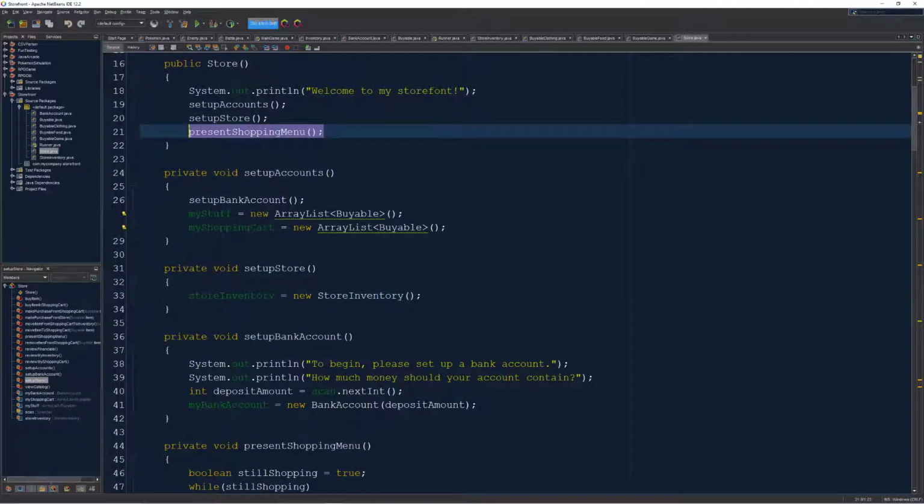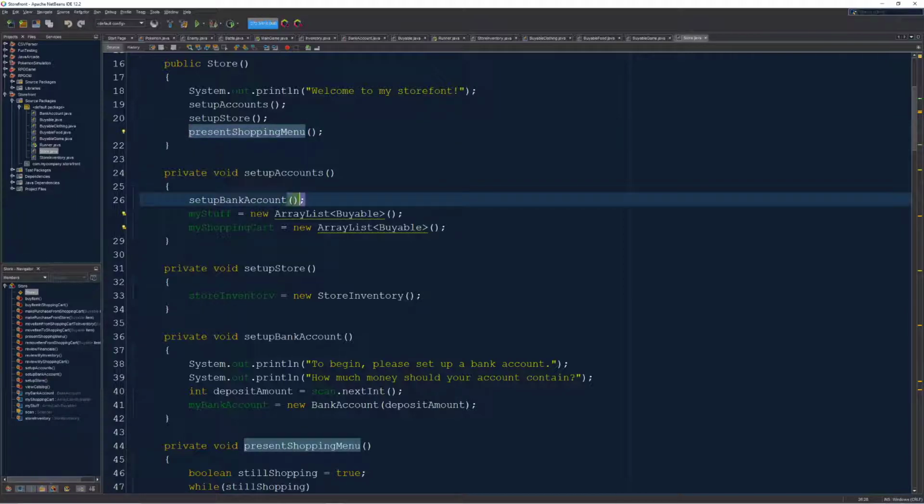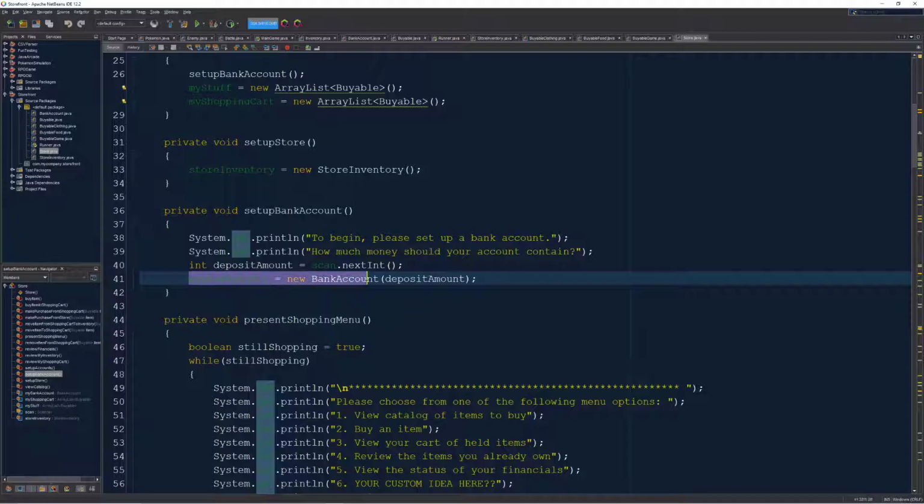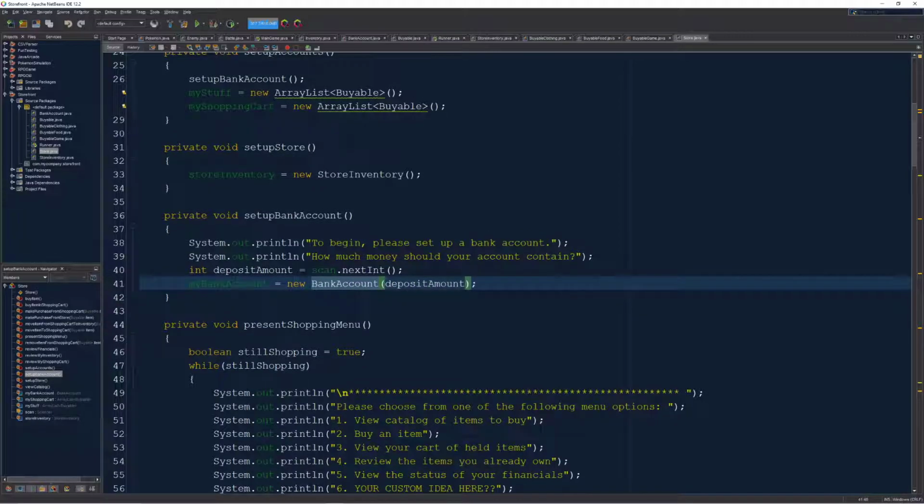Finally, I present a shopping menu, which is going to set up accounts. I skipped over something: set up bank account. This is what allows us to actually set up the initial state, creating an account with an initial deposit. I'll let you review that. It's pretty straightforward. We went over it with the bank account as well.